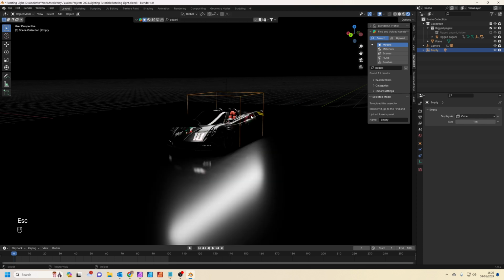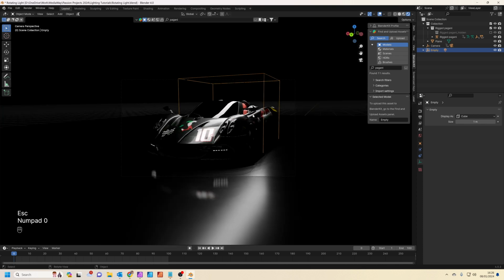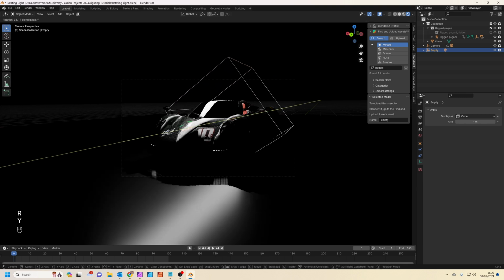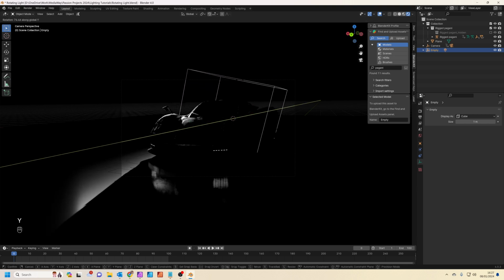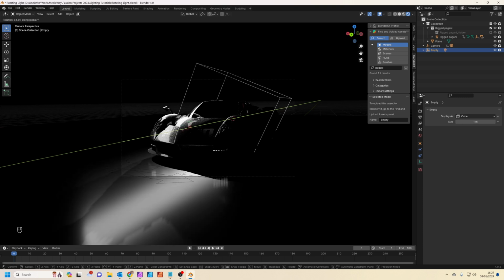So all we need to do now is pop into camera view. Let's press R and Y to rotate on the Y. So we'll start the light somewhere over here.